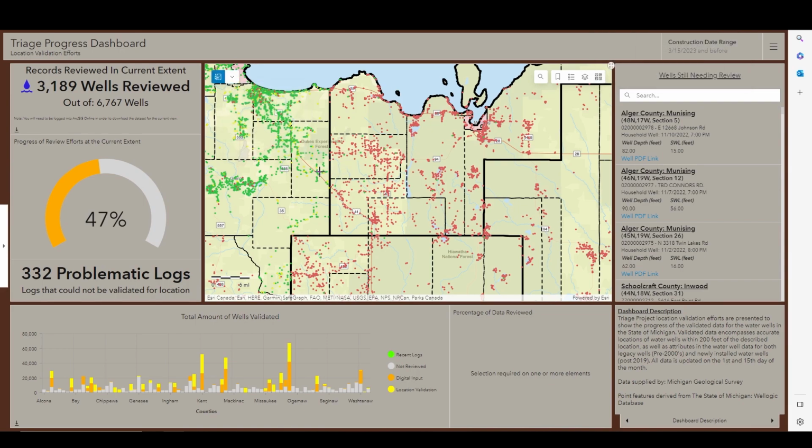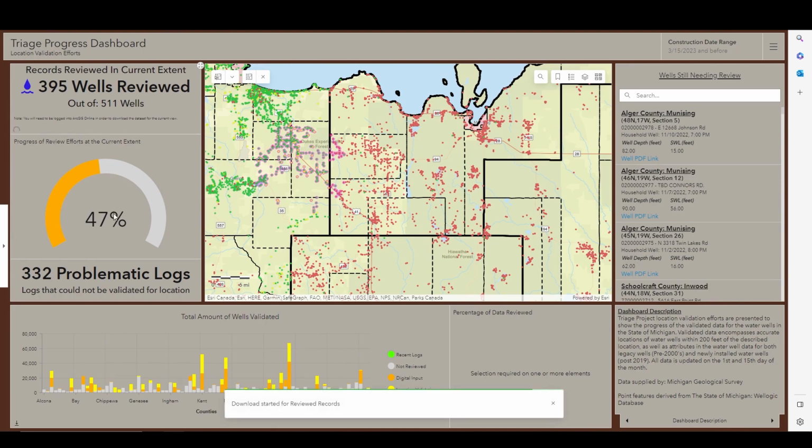So let's do it real quick, just as an experiment. I'm going to pick an area just over here somewhere. Now you can see that there are 511 wells that have been selected, and 395 of them have been reviewed. So now that we have that, let's go ahead and download it again and see what that will present to us.